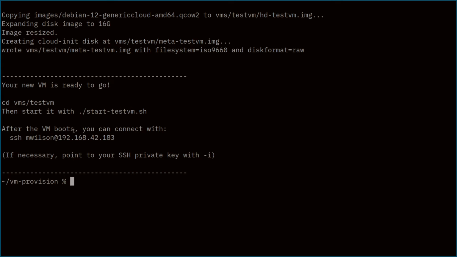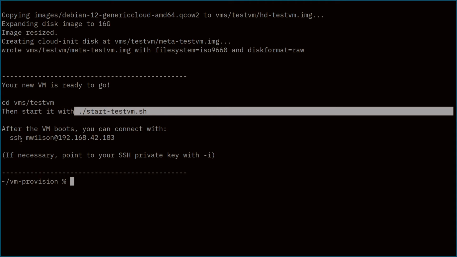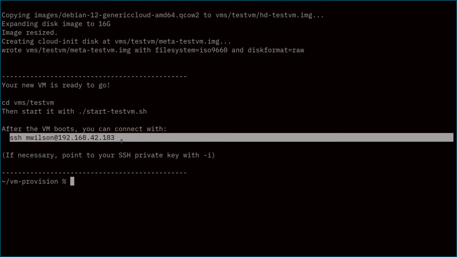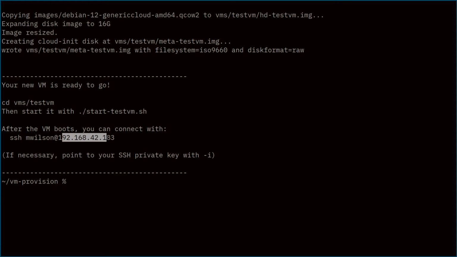And it gives you some instructions here. It says your VM's ready to go. You've changed to the directory it created, and you're able to start it. After you start it, it just takes really a few seconds to boot, usually no longer than 30 seconds on a decently fast host system. You're able to SSH into the machine at its IP address that you assigned with the username that you asked it to create. So let's do that.